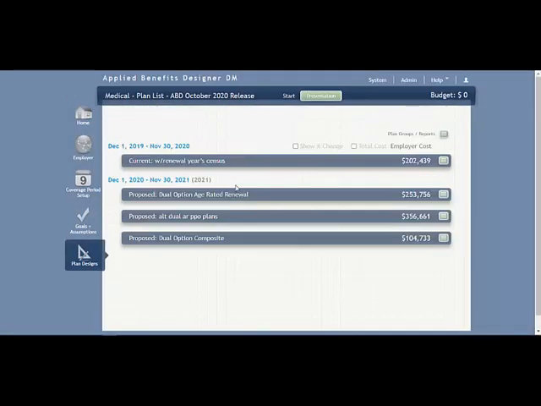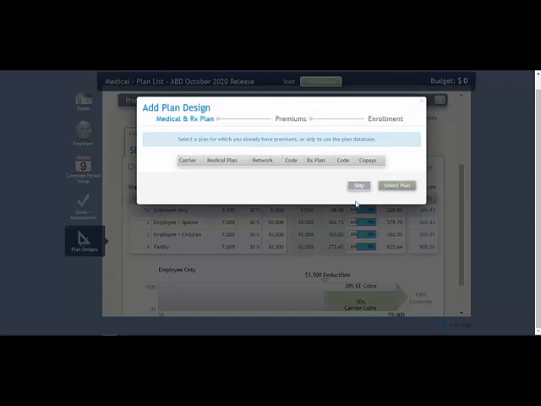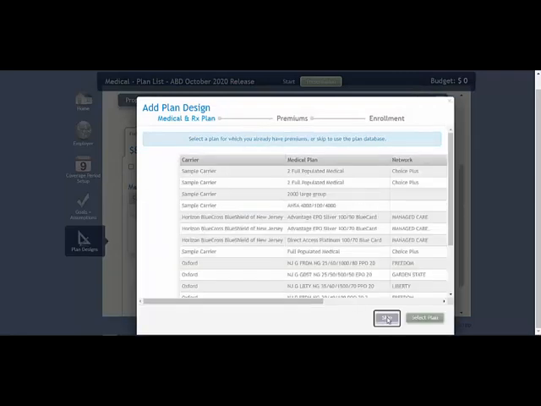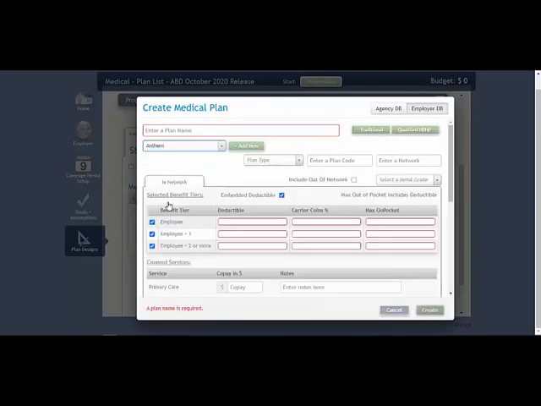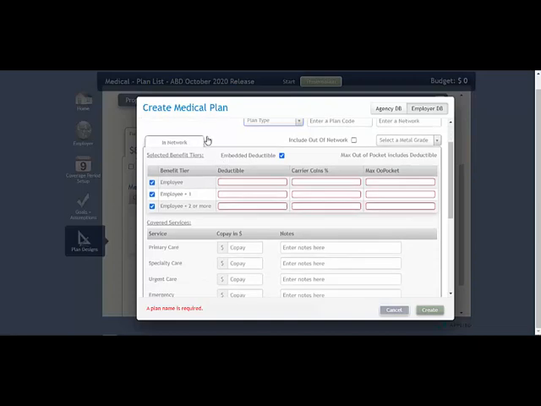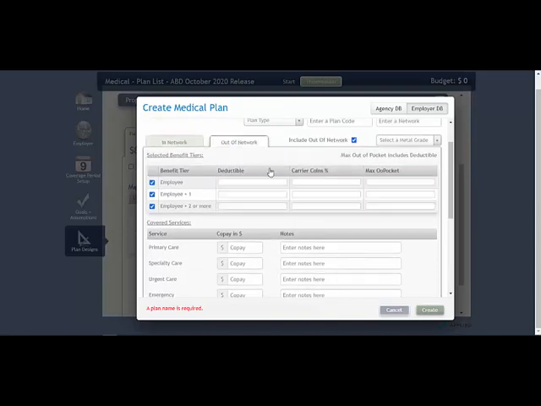Now, that shows plans that were built by using the quote engine, but on the other hand, if I wanted to come in and add a plan on the fly and go to add new plan and put in a carrier, you'll notice now that we're able to surface those additional fields that we just looked at. In order to provide the out-of-network tab, you need to indicate include out-of-network, and that will give us the separate out-of-network tab to capture that information.